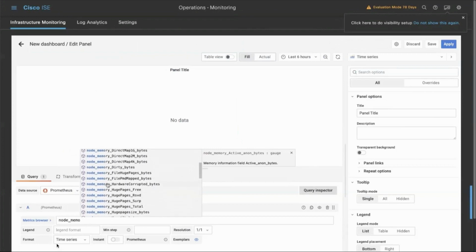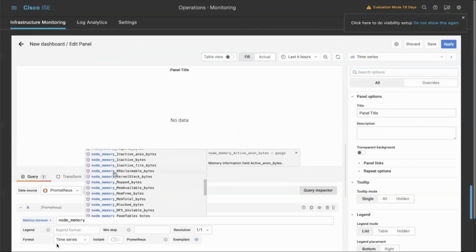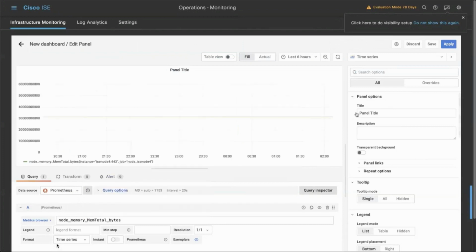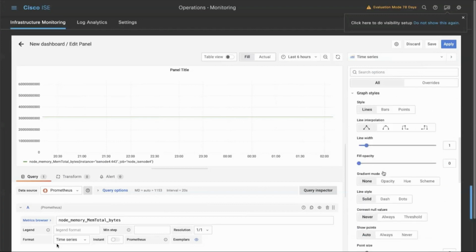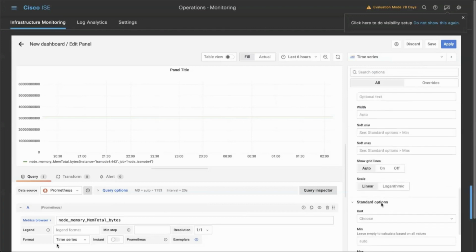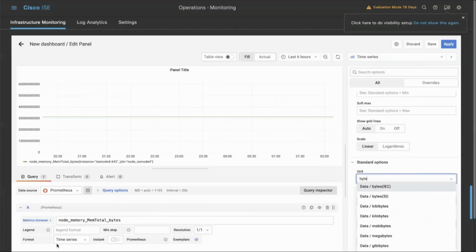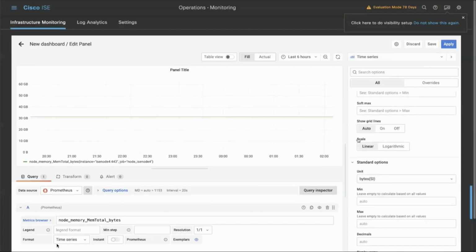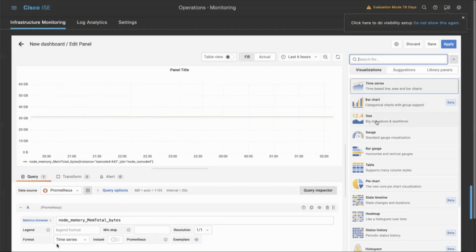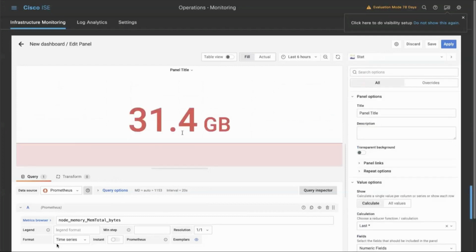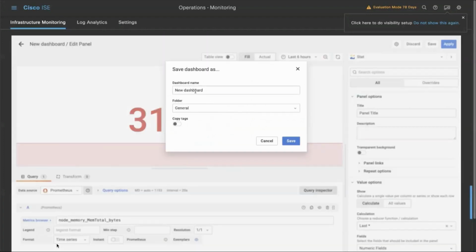Let's select the memory total bytes. So you can select whatever time series or different graph. Because this is in bytes, I'm going to set the unit to bytes, and it gets updated. So around 30 GB is what it was showing, right? But time series is not a matter for me here. If I show the statistics, it's 31.4 GB utilized, allocated to my ISE.